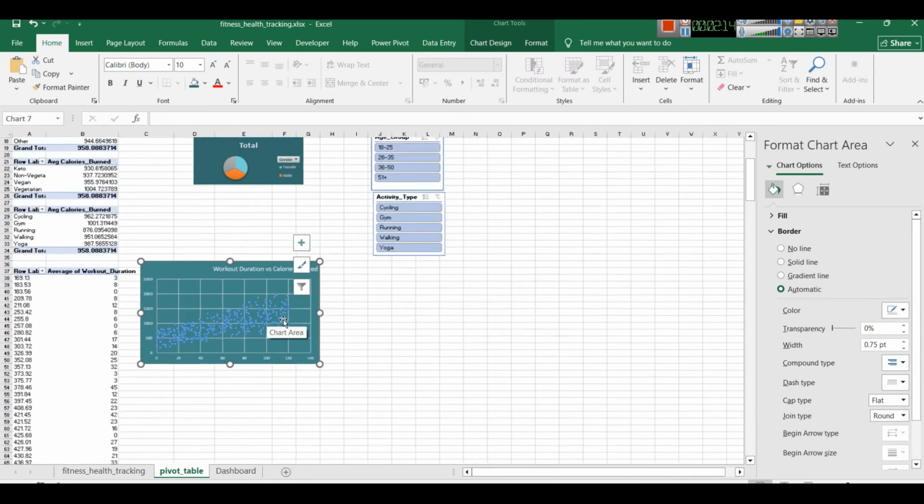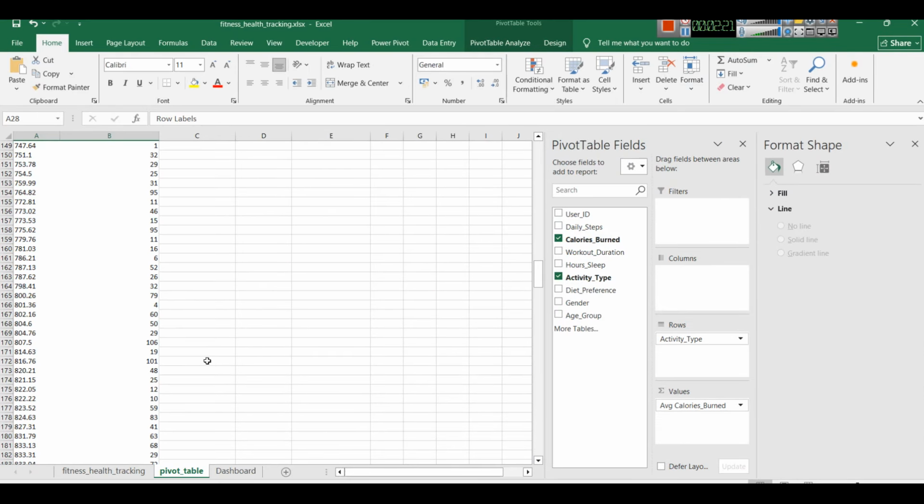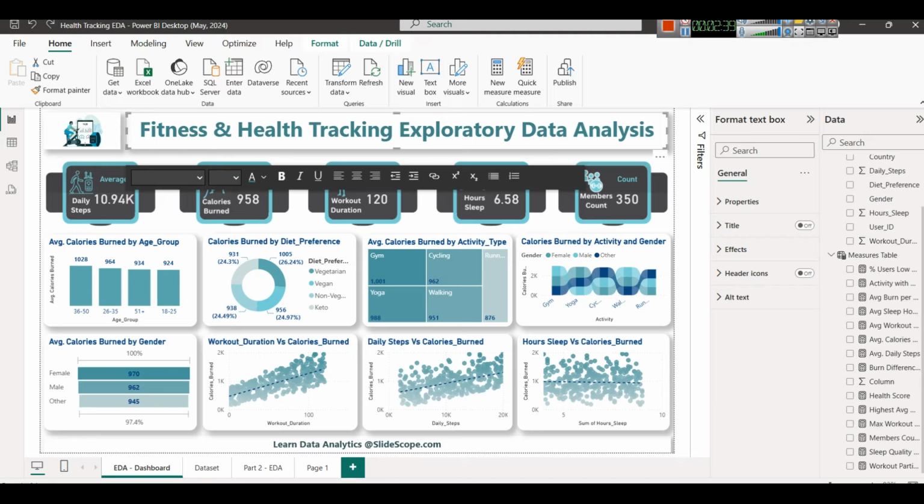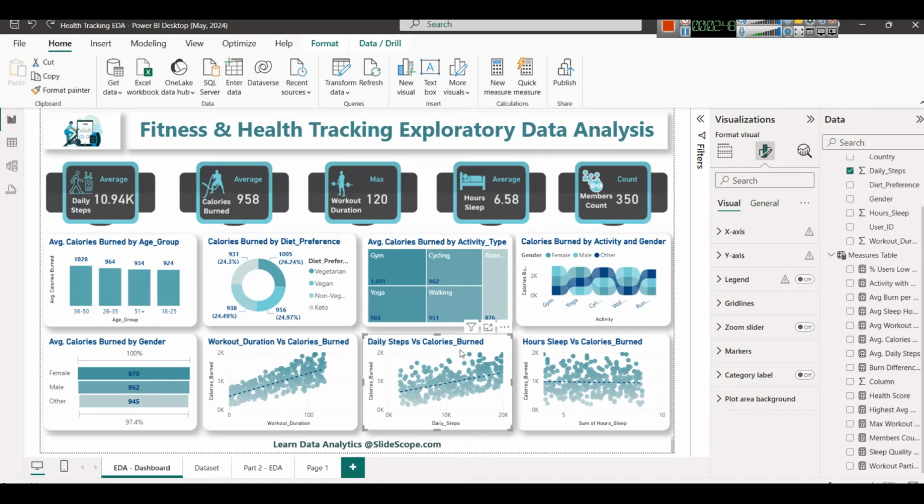Similarly, in a similar way we have to create another chart. So we will copy this. Obviously I will come down, because we have 350 points, so we have to use that much space. Now here also we have to find out the relation between calories burned and maybe daily steps or hours of sleep. So what I have done here is workout duration versus calories burned, and now daily steps versus calories burned. In Power BI also we can create a scatter plot on the same logic.